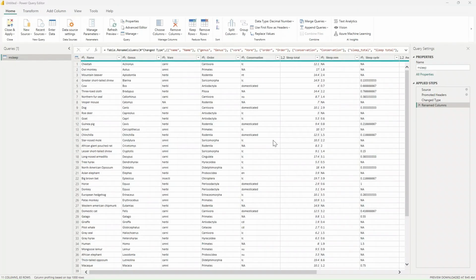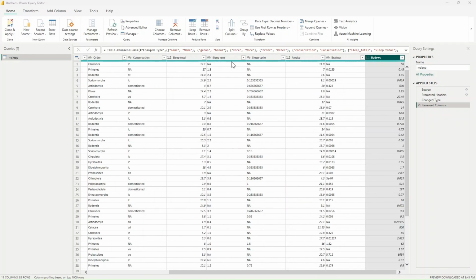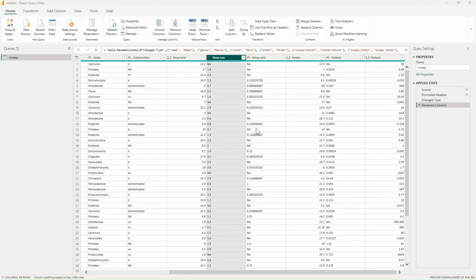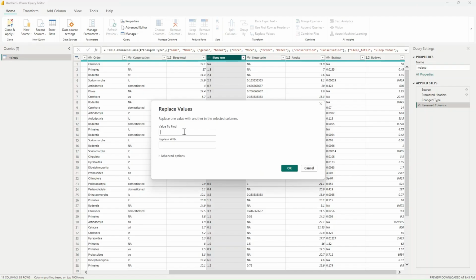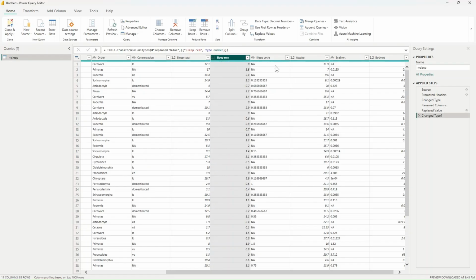Now we don't need all these columns, but because in the challenge it is mentioned that we need to remove NA values, what I'm going to do is find these NA values. Like in sleep REM we have NA values. This is a number column, so first let us replace the NA values with 0 so that we can convert it to a proper data type. So NA to 0, click on OK, and then I'll convert this into a decimal data type.